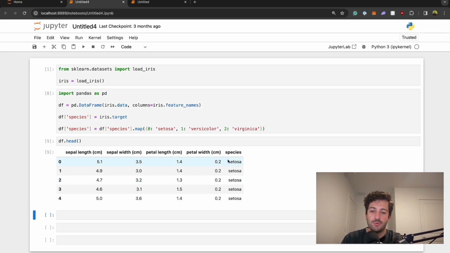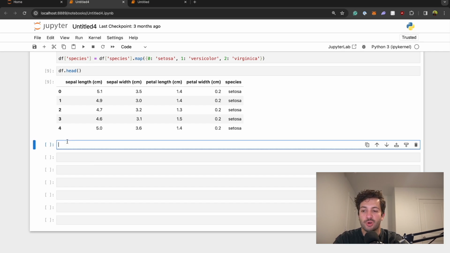then as you can see, we now have our species. We have all of our features down here. A couple of common exploratory data analysis things that we can do is we can get the shape of our data frame.